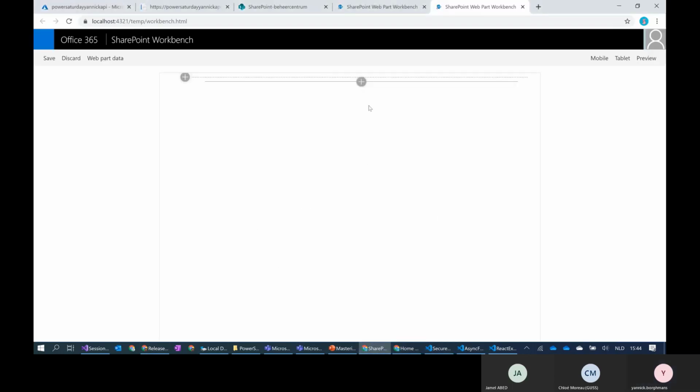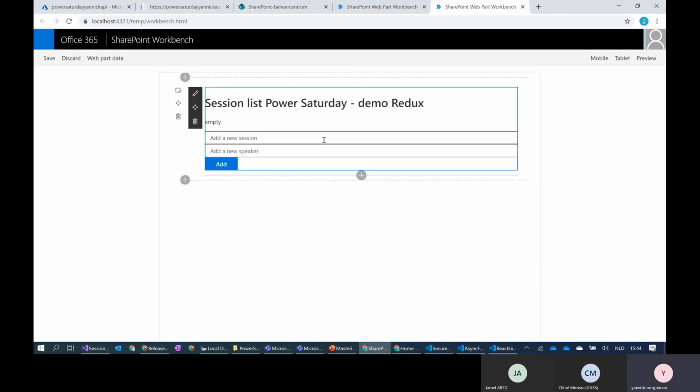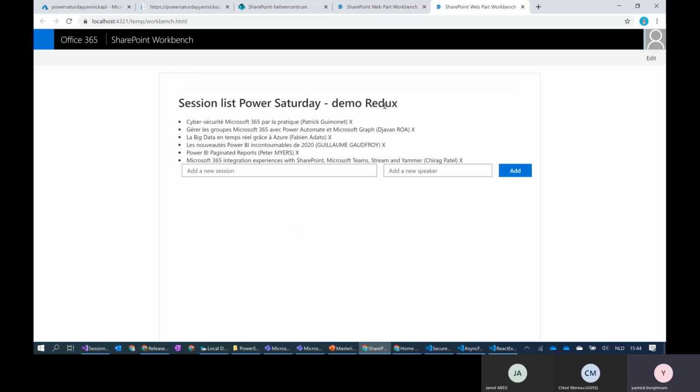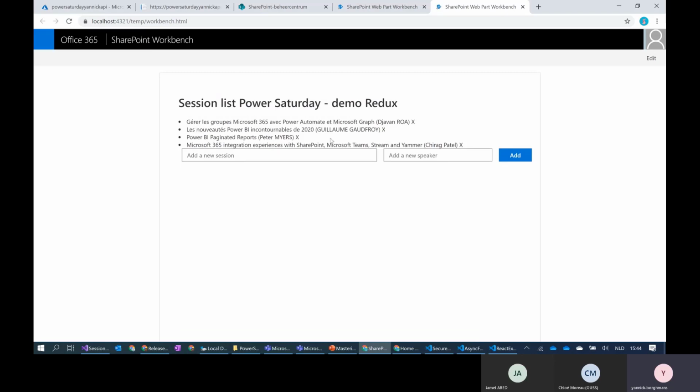So if we launch our workbench, normally it's inside of here. Yep, indeed. Here you can see everything is also working now with Redux, so we can delete information and we can add information if you want to.